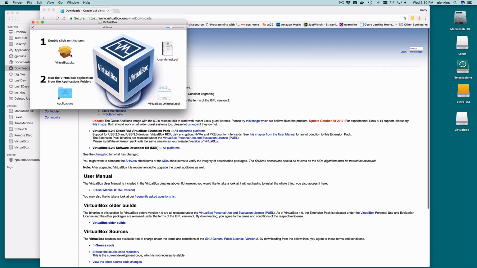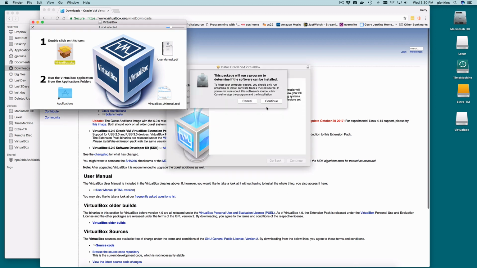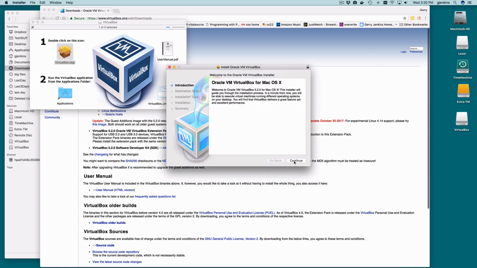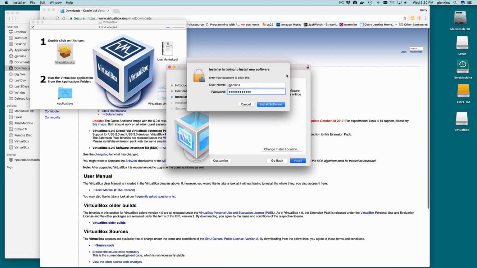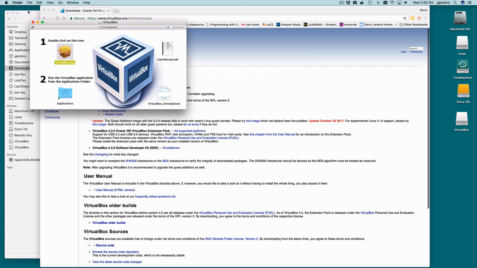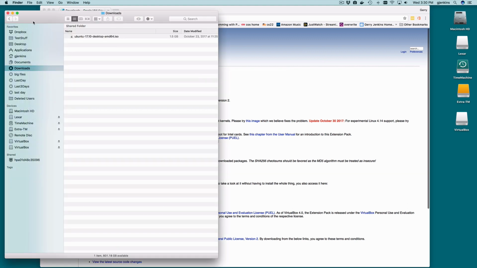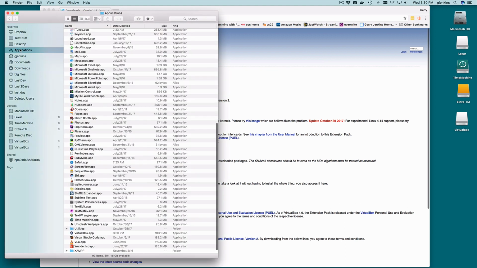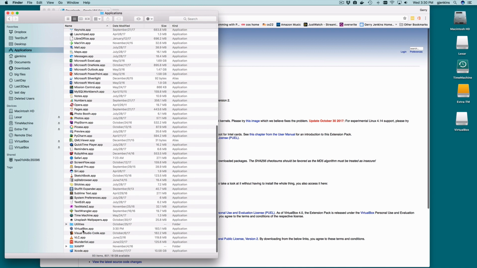Okay, and so we just double click here and hit continue, and install, and then install, and we're ready. So we're going to move the disk image to the trash, close it, and we'll go to applications, find VirtualBox, open up.